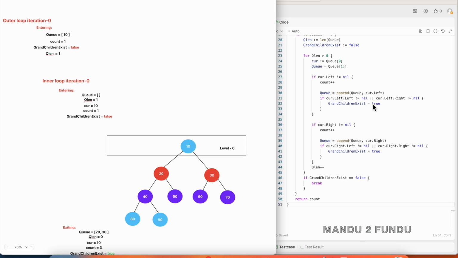So we mark that as true. Same thing we do for the right child. So if the right child exists, we increment the count and add it to the queue. We have 30 in it. So right now 20 and 30 are in the queue. So this diagram in the loop iteration depicts, at the end of each iteration, what is the state of the tree and the queue data structure.